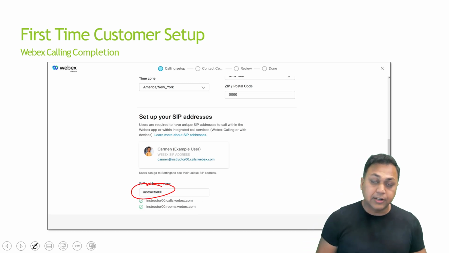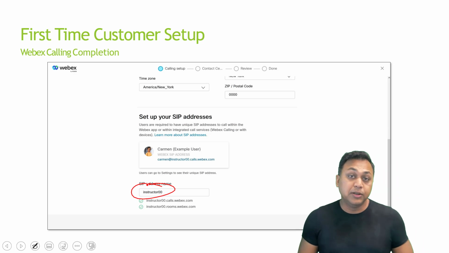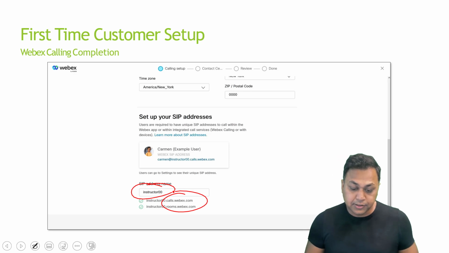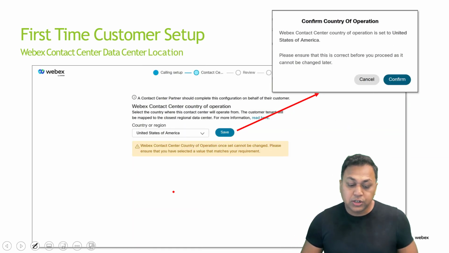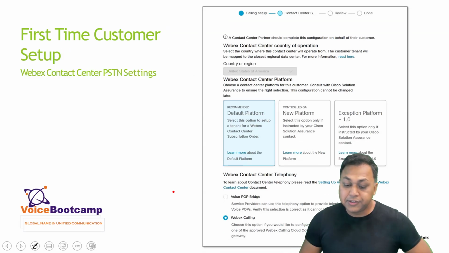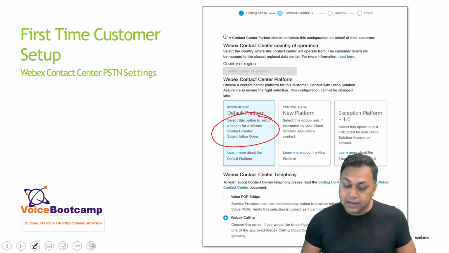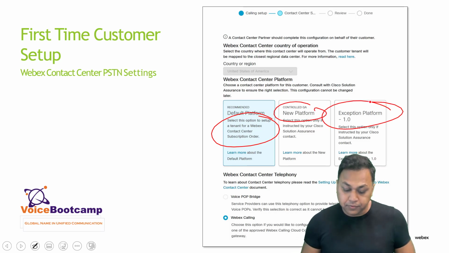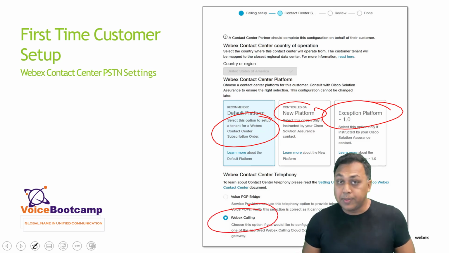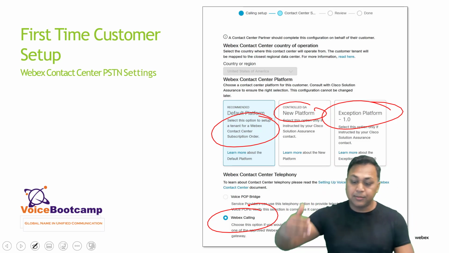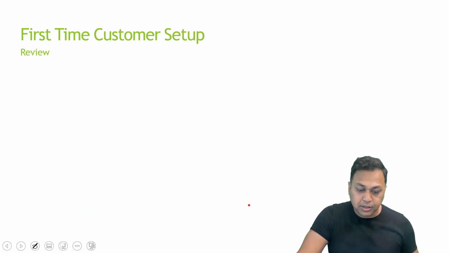So if you specify like instructor.00 or VBC part 3, then it will append it to your WebEx SIP domain. Data center location, you specify the contact center location, United States, and your PSTN option. So default platform, where you will select this option for tenant for the WebEx customer contact, and then you have a new platform or exception platform. You can specify to use WebEx calling or voice presence of point bridge, which will allow you to establish connection with cloud partner or on-site.